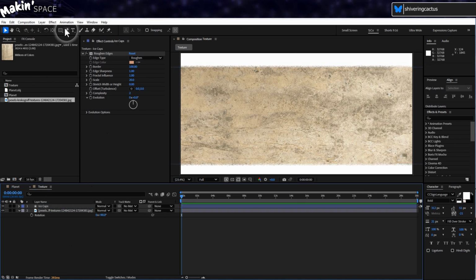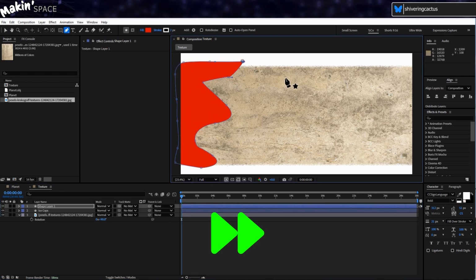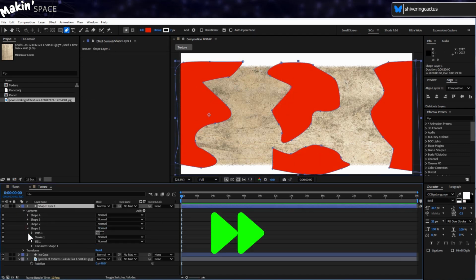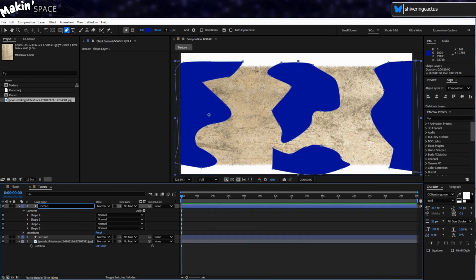Then with no layer selected, I'll grab the pen tool and start drawing my oceans. And let's drag this layer below the ice caps.